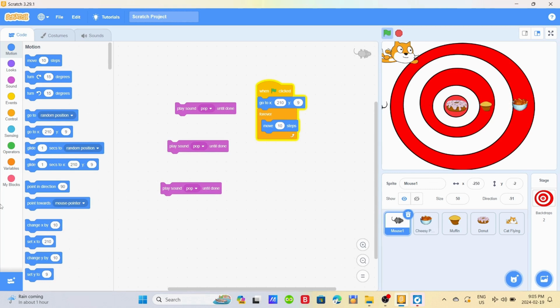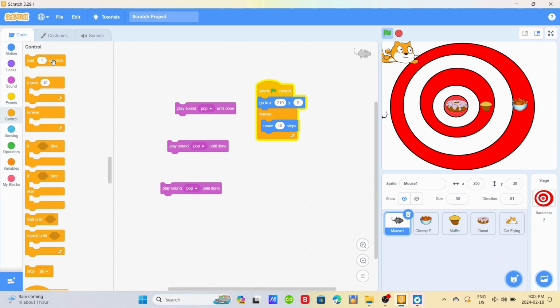But wait, you might say it might go a bit too fast. Well, not anymore. Drag, wait 1 second, and then, see, now it moves slower.